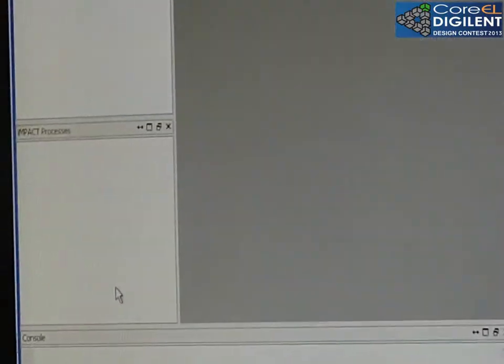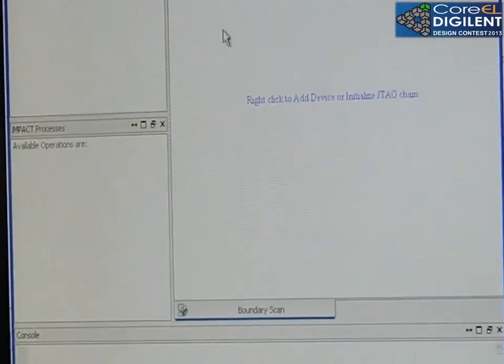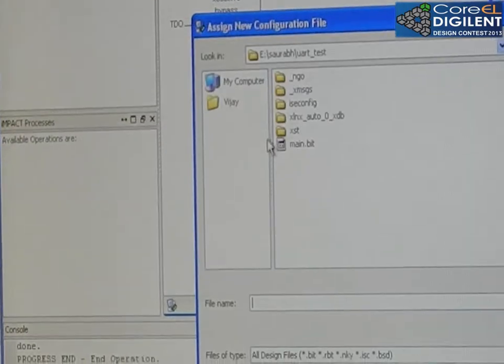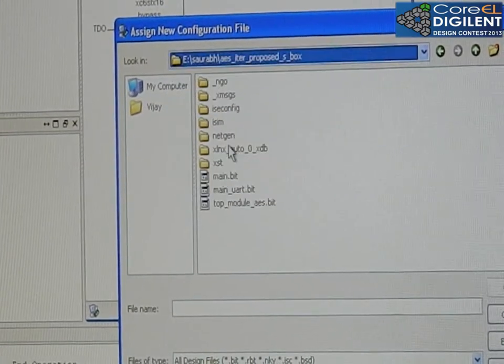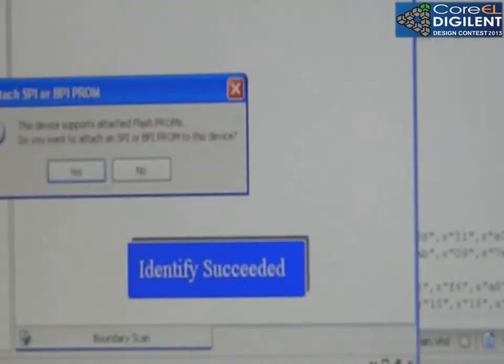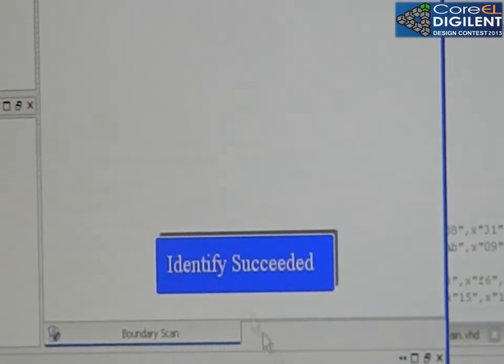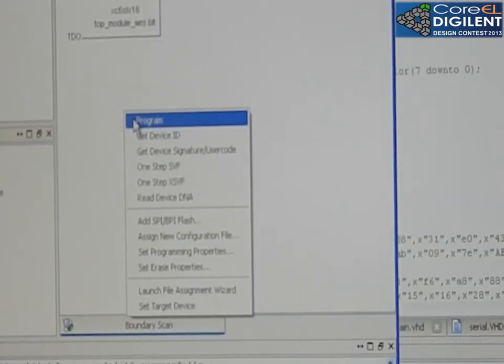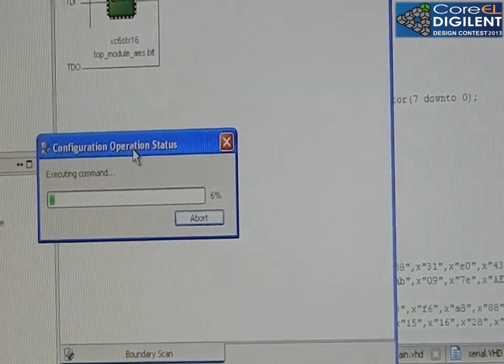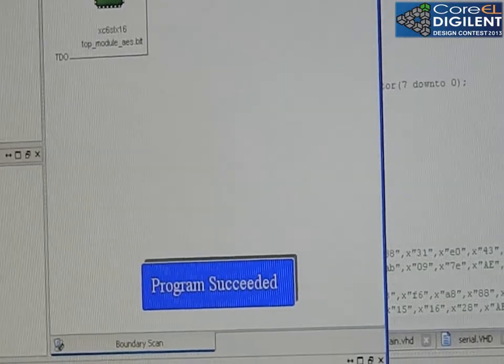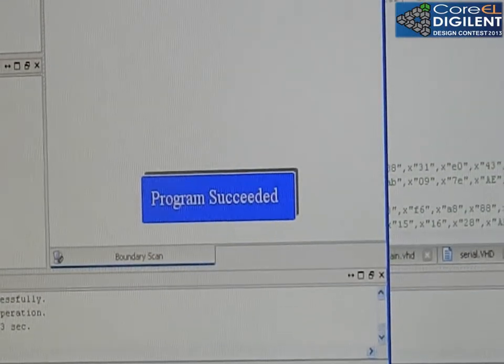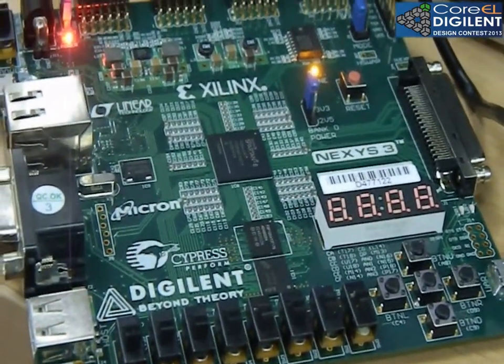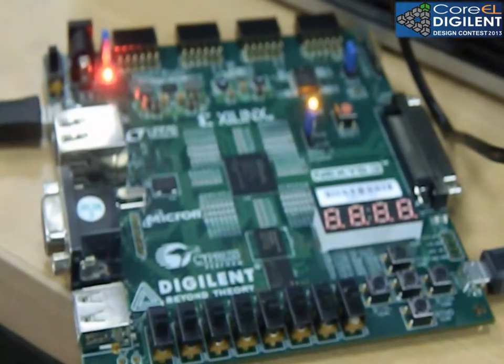Now we are generating the device. Now program the device. Program succeeded. We can see it on the hardware also. This is the hardware, Nexys 3 Spartan 6, which is provided by Coral.